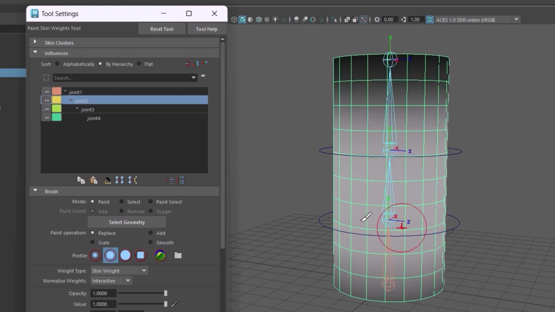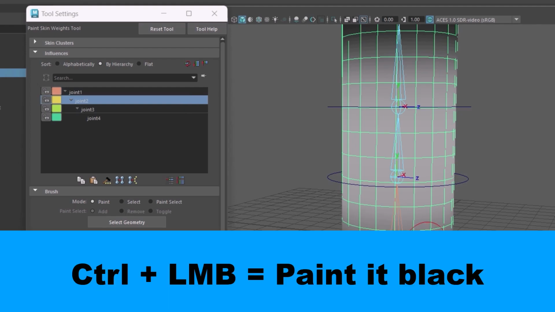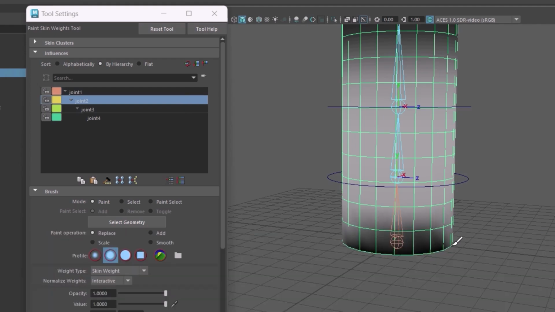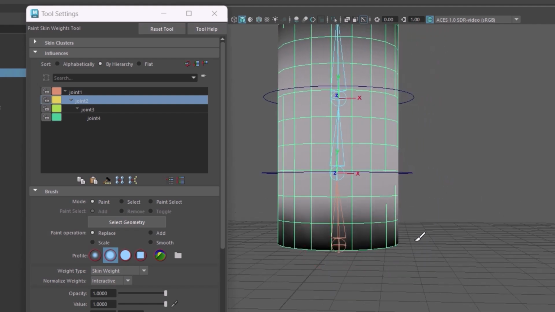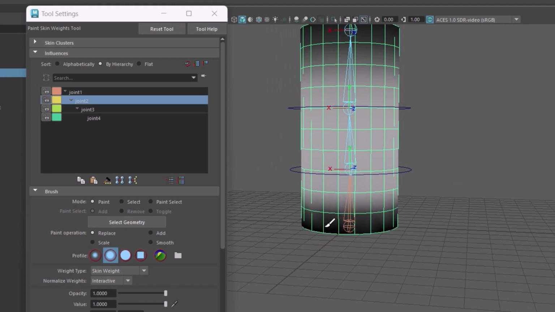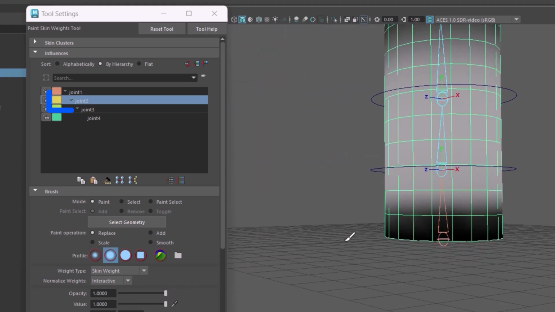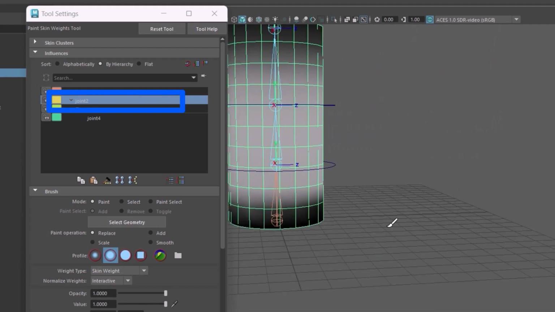Now I said I don't want the vertices at the bottom of my cylinder to follow the joint. So all I need to do is paint it black. When you are holding Ctrl, use your left key to paint black color on the vertices you don't want to follow the joint, like this. Keep in mind, your joint must be selected in this area.